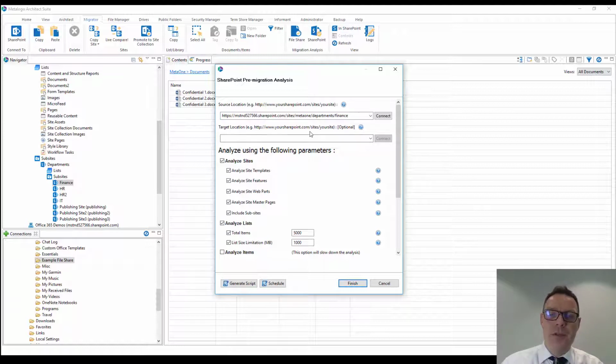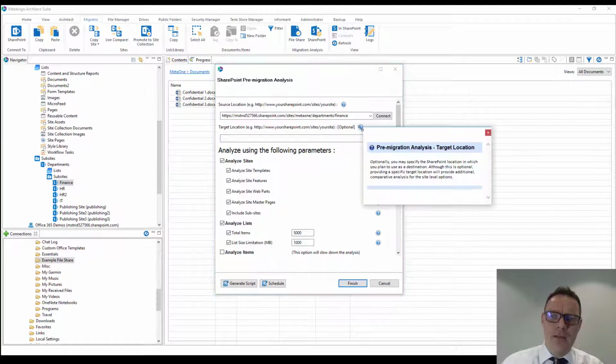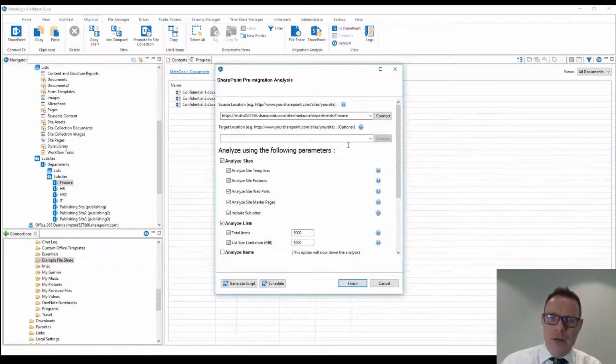As before, we can also specify a target SharePoint location here, and this will influence some of the tests. So when you specify a target location, the software interrogates it, realizes what type of SharePoint it is, if it's Office 365 or maybe 2013 on premises, and that changes some of the analysis tests based on that information. So things like the templates and compatibility and so on. In today's example, I'm not going to select a target just for simplicity.